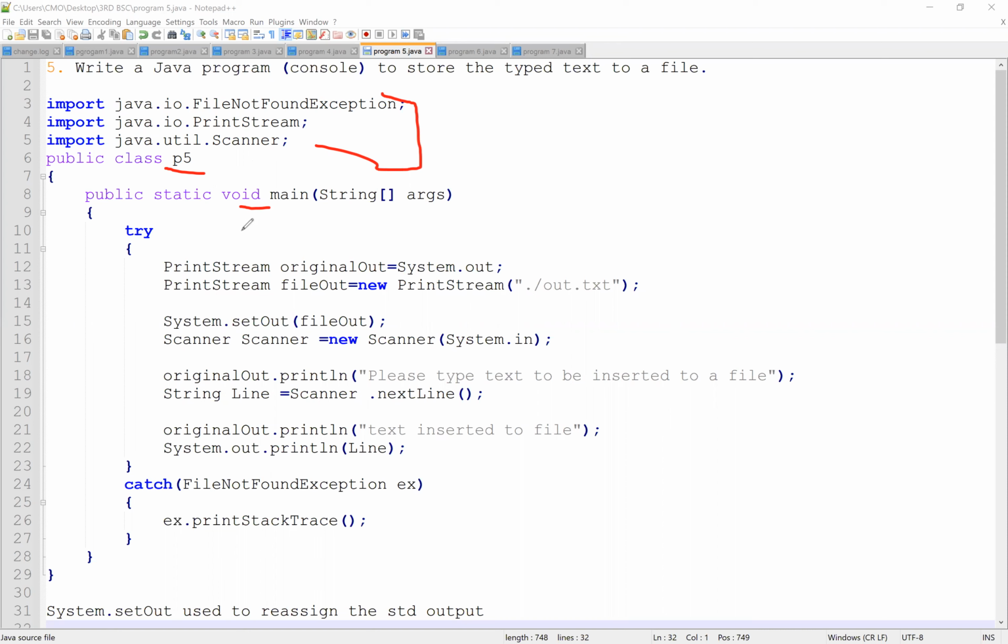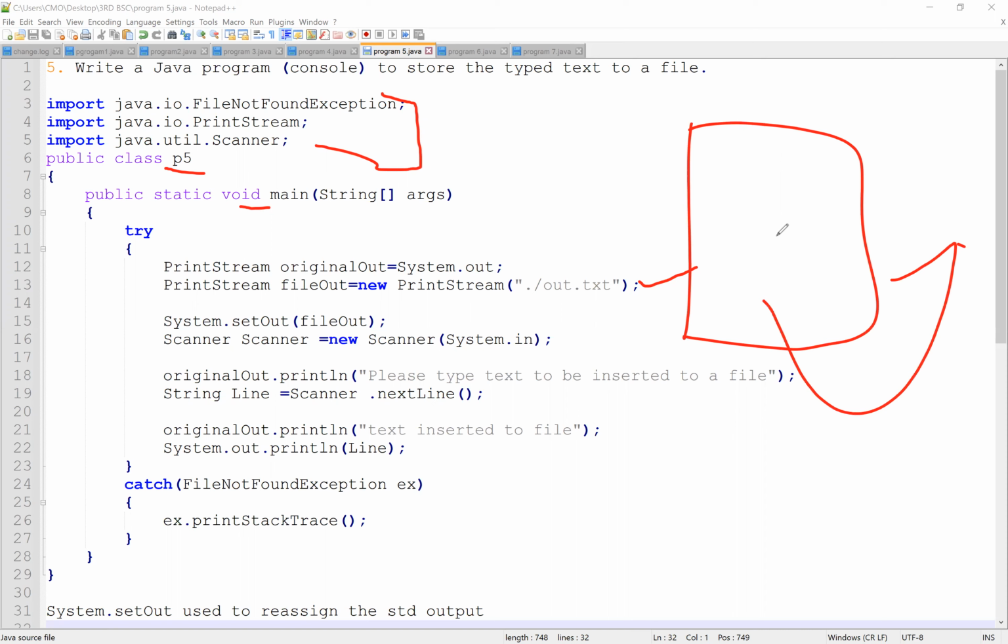In try, first we need to specify the path where we are storing that particular file. We are taking input from the console and printing it to out.txt, right? For that we need to specify the path. PrintStream fileOut is equal to new PrintStream, and this will be your path. You can give any path for this program, but we need to have that particular txt file, with the extension.